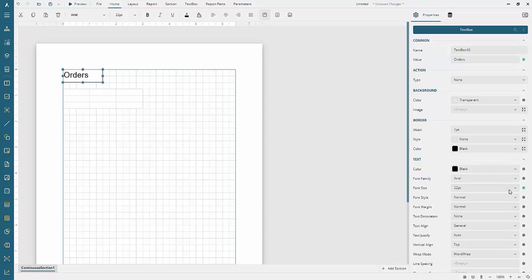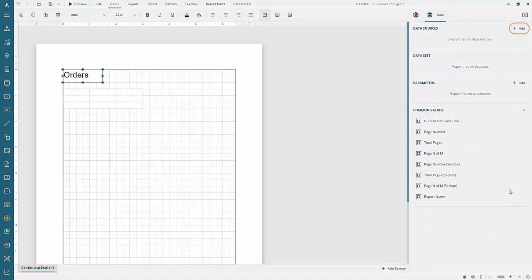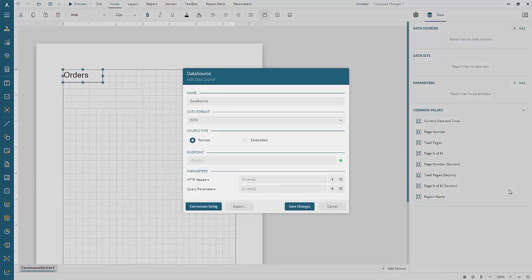To start, every report in ActiveReportsJS must contain a dataset. But first, we need to retrieve data from a data source. In our example, we are using a REST endpoint pointing at JSON data. So, we will add it as a remote connection and then save it.